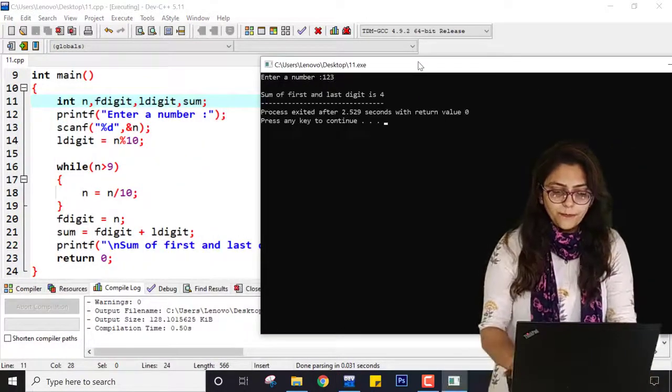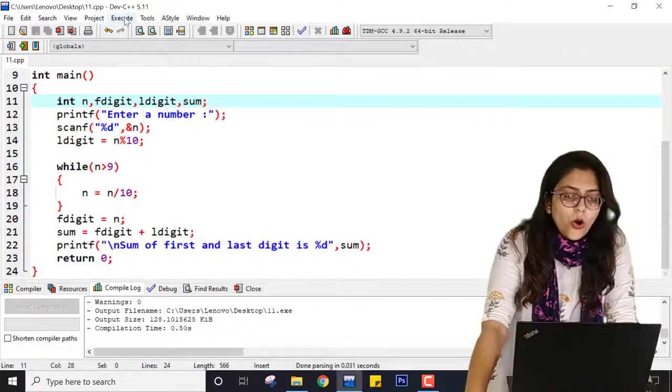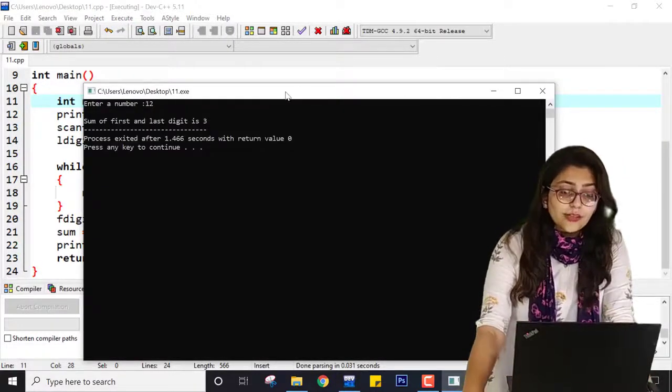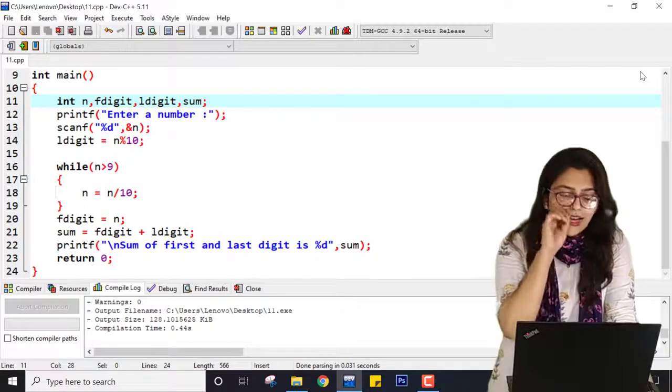So 1, 2, 3. Answer is 4. One may say, ma'am, it is giving me correct output. Okay, let's use another number, that is 12. So the answer is 3. Oh, it is giving me correct output. But still I am saying that it is not a correct program.